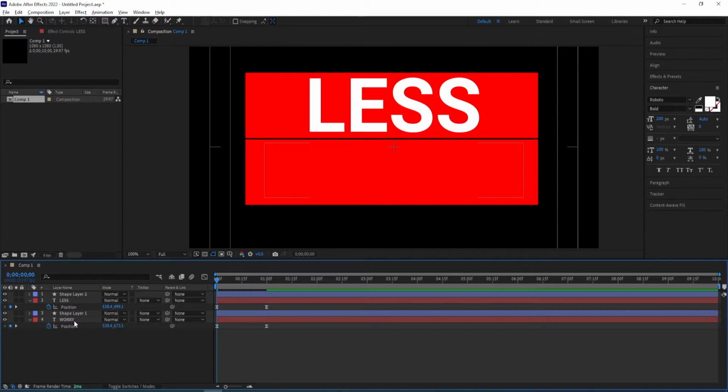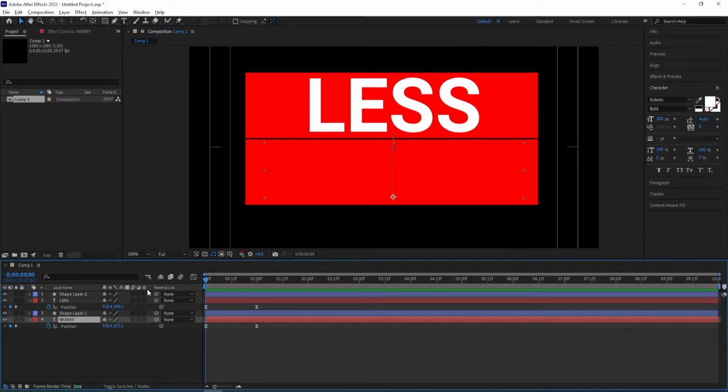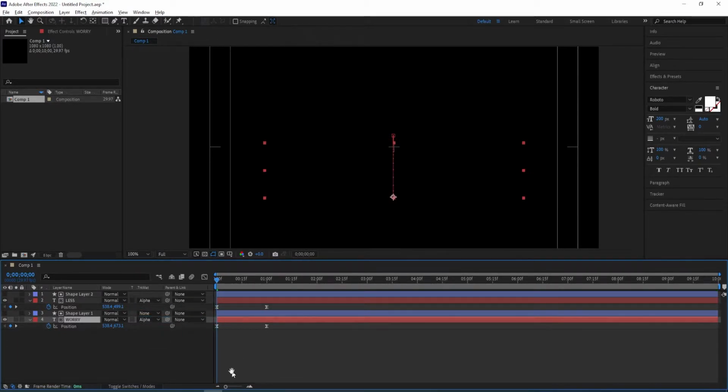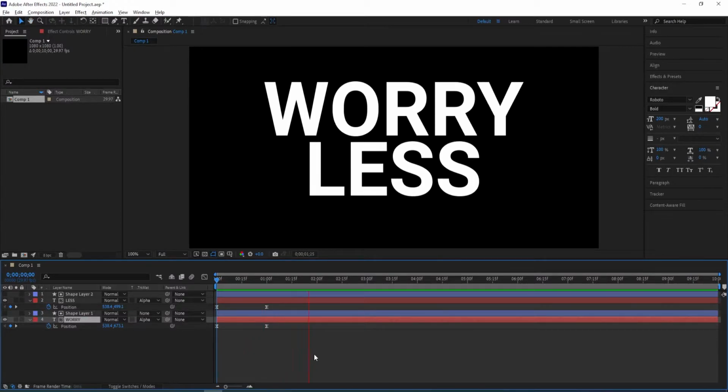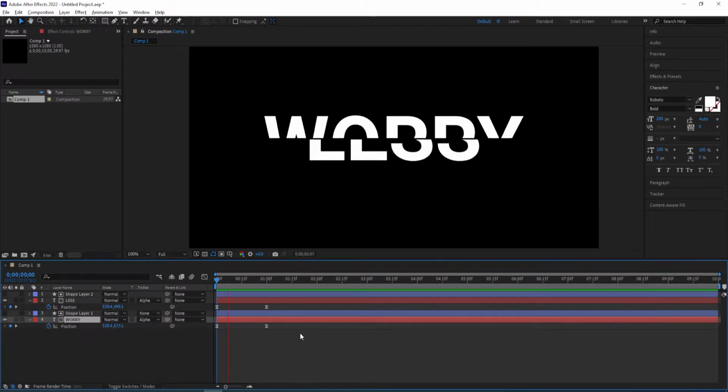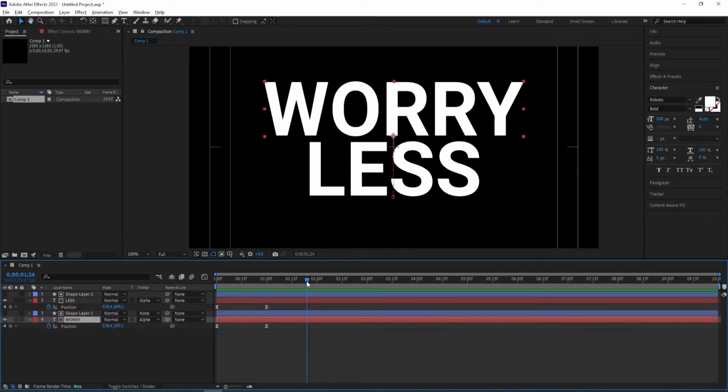So now we want to change the track matte for the text layers to alpha matte. So if you don't see this option, then just press F4, then you'll be able to see. And now we change this to alpha matte, same for the second one, and this is the type of animation we got. Nice looking text reveal.